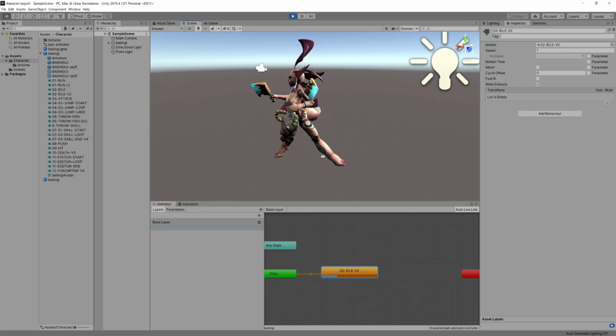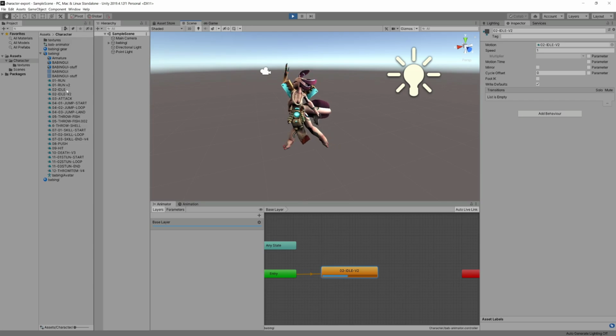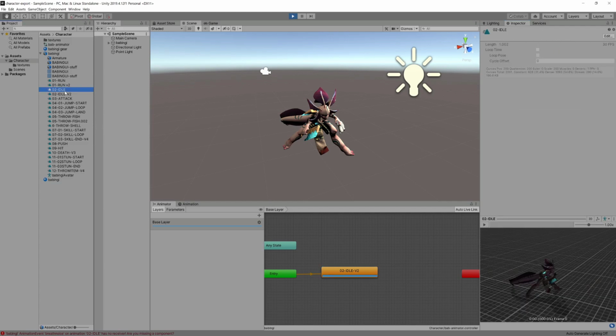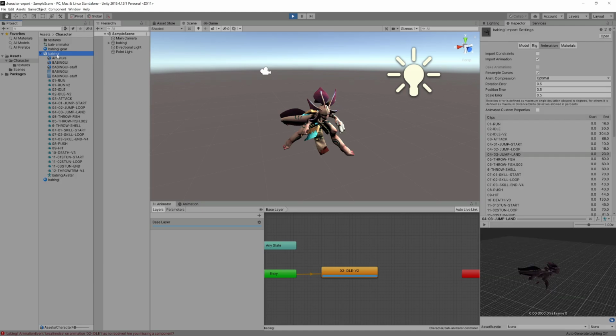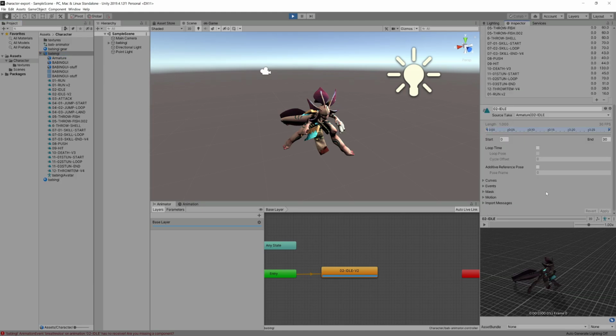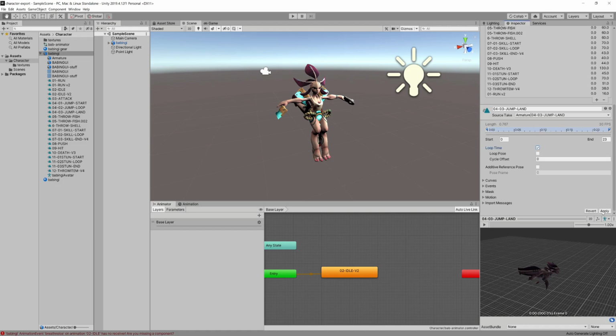You can change any animation in a node by dropping a new animation in the motion slot. As you can see here, the animation stopped because this version of the idle wasn't set to be a loop. I can fix it by going back into the FBX and enabling the loop time and apply it.